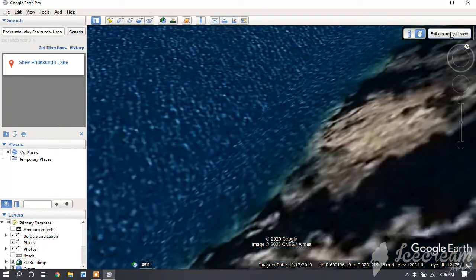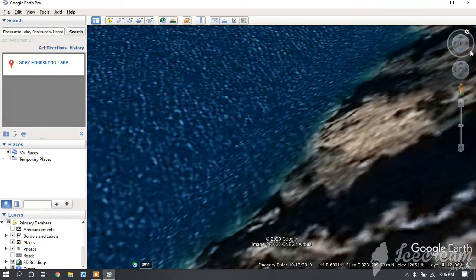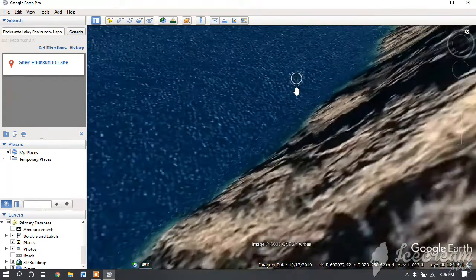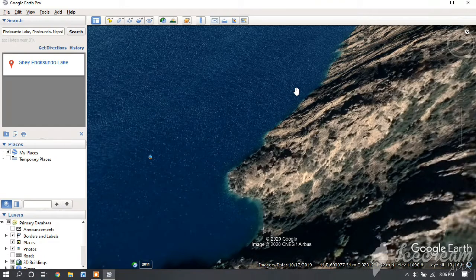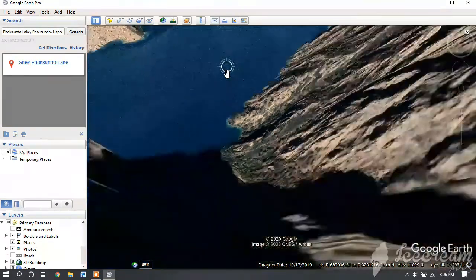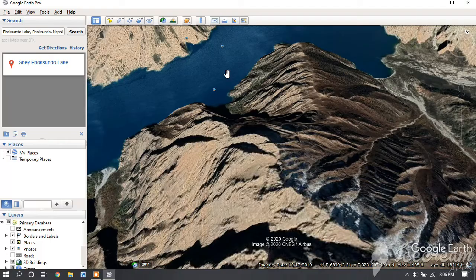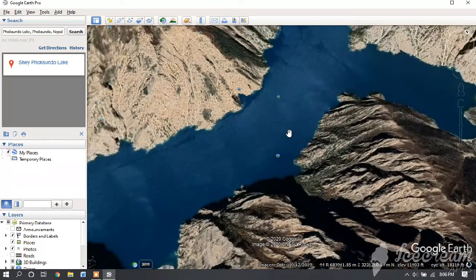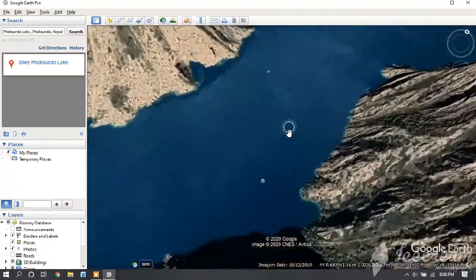And if you are a beginner or just opening Google Earth, then first go to tools and then options and select decimal degree or UTM. You can select one of them.